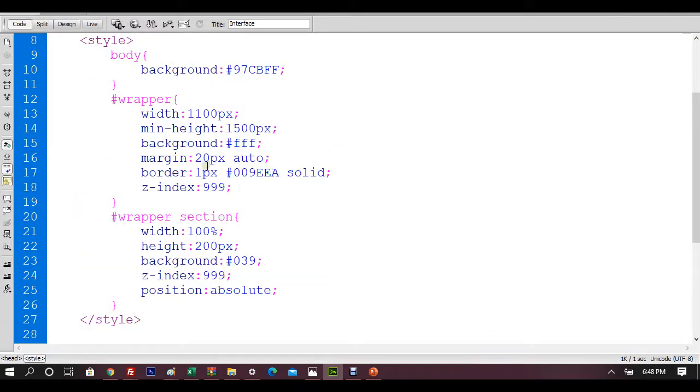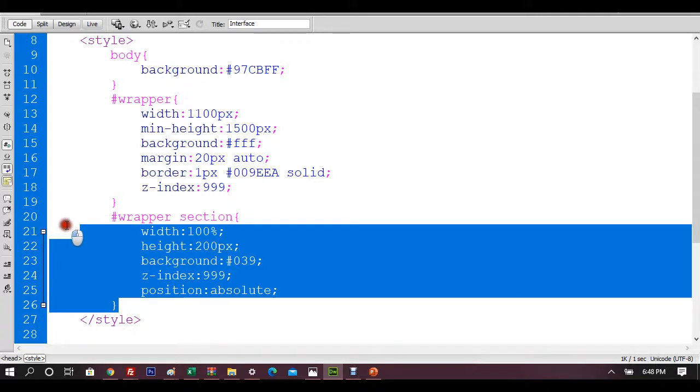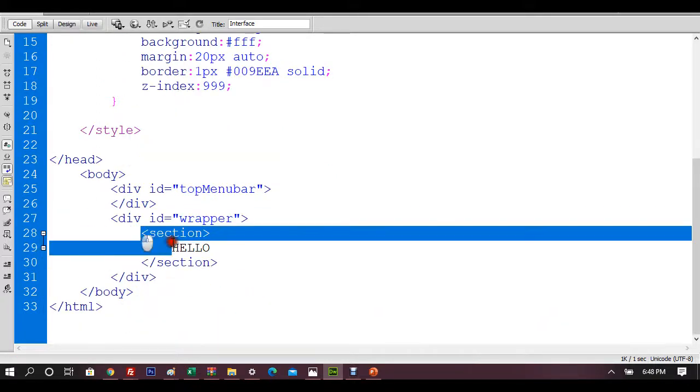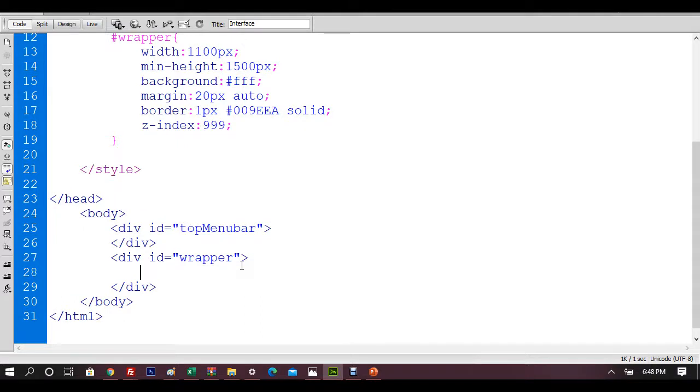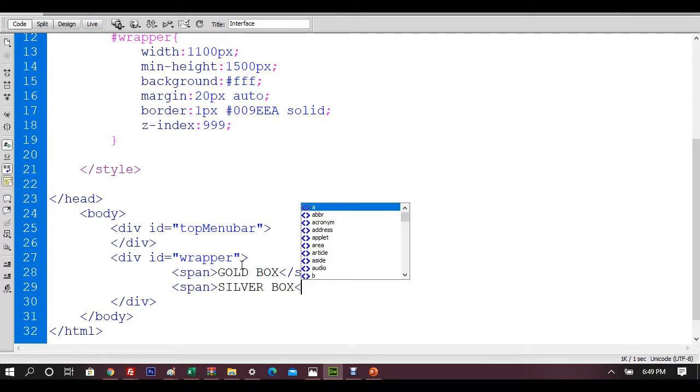Forget all of this here. We have a wrapper and just a wrapper, and there's nothing inside this wrapper right here. So we have this div, and inside it we have a span, and inside the span we have a gold box, let's call this gold box, and we have another span, and let's call this the silver box. So we have two spans right here, and for that, the positions have to be related to each other. We have to understand it.